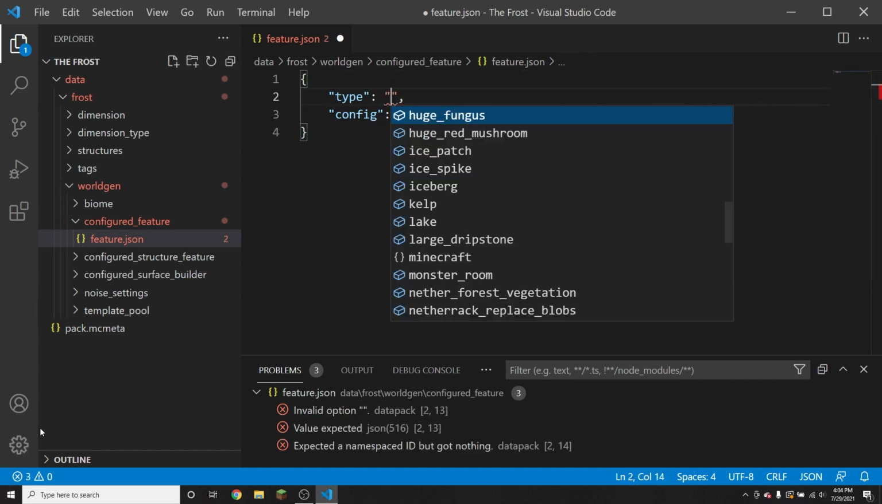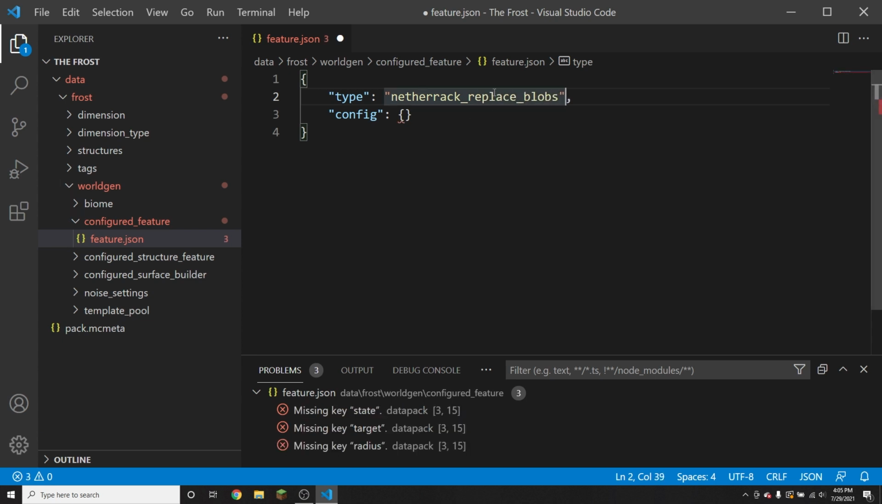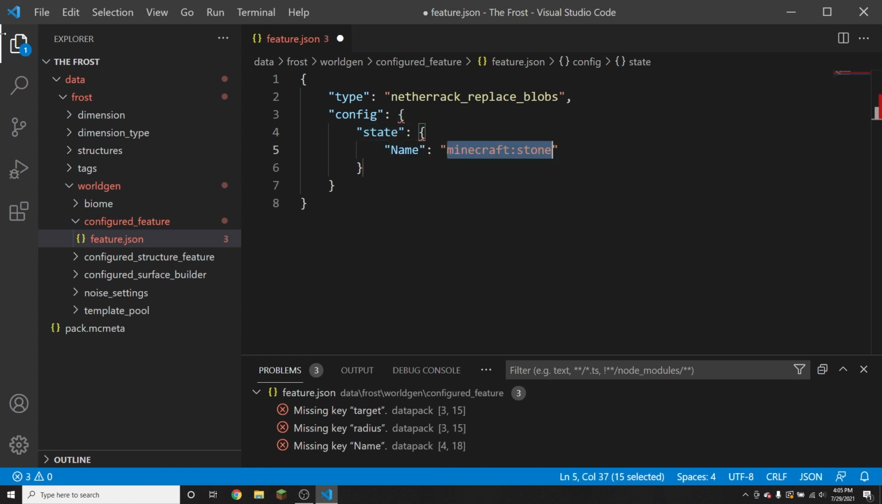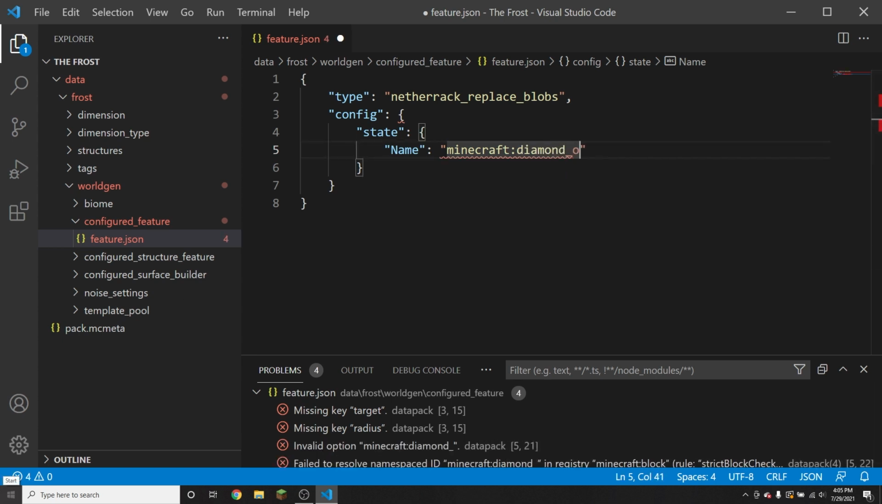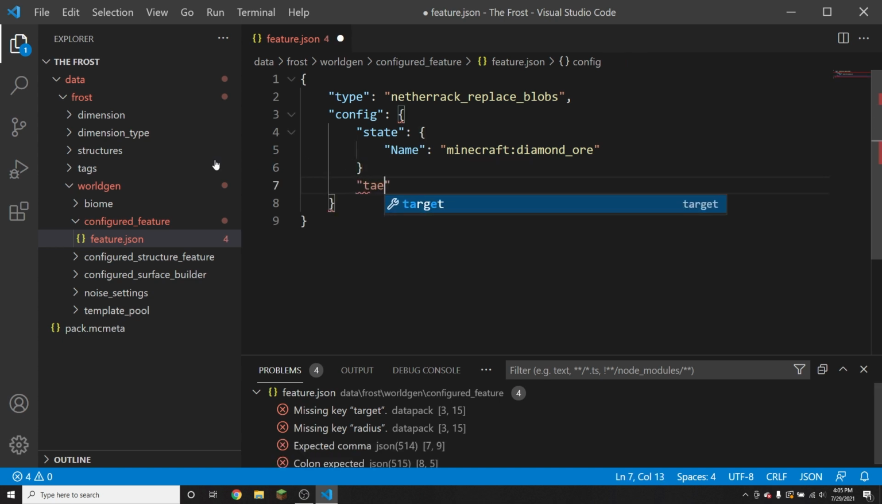So another really useful one that you're probably actually going to want to use is the netherrack_replace_blobs feature. Even though the name says netherrack, it doesn't actually need to be netherrack. So what you're going to want to do is state and then just the block state. So if I leave this as, let's say, diamond ore, and then change the target. Oops, I forgot the comma there.